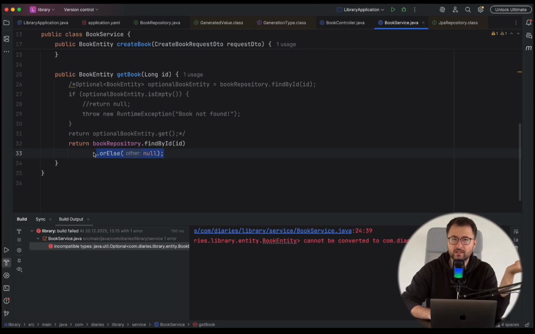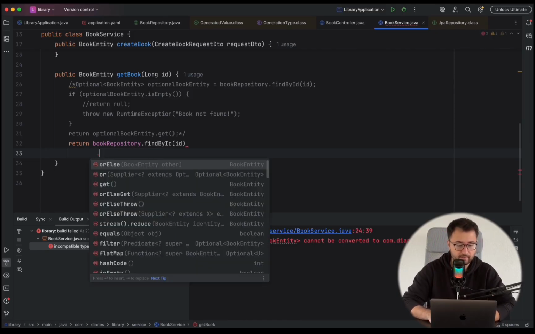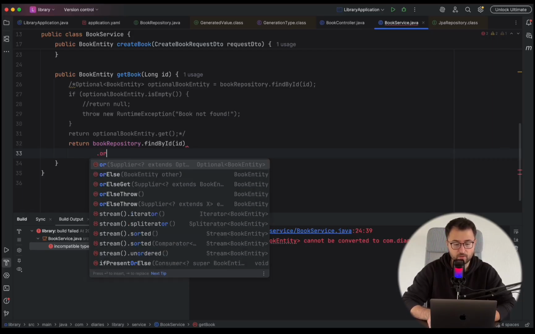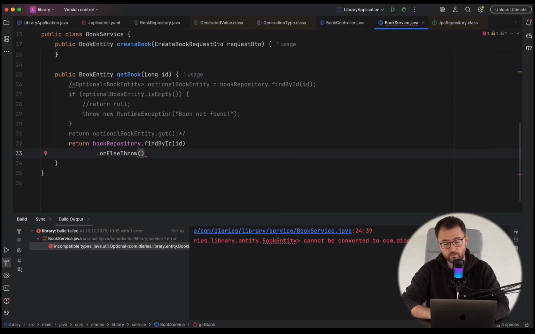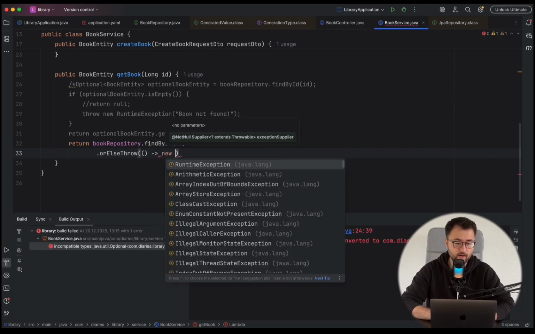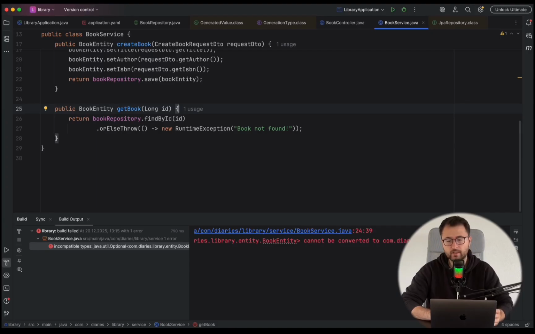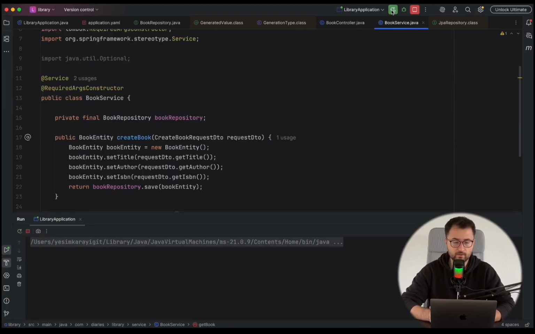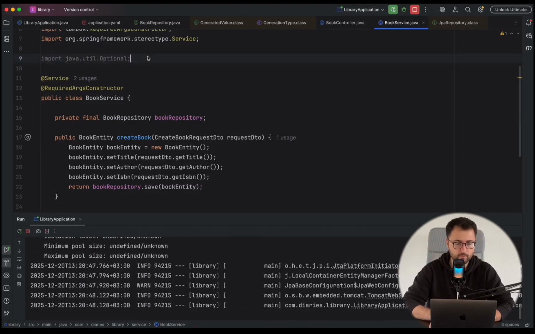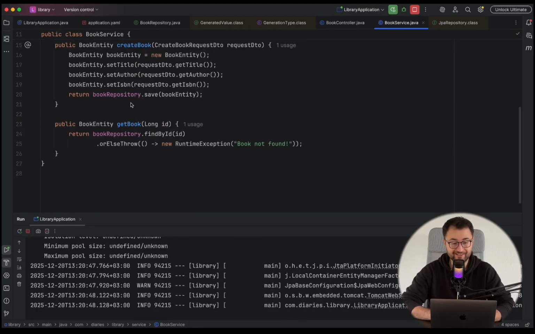And instead of returning a null, if you would like to throw a new runtime exception, you can use the orElseThrow method and a lambda expression to achieve the same functionality, which would look like this. We are just going to type in new RuntimeException and again, book not found. And this is going to work the exact same way. So I'm going to delete these now and actually get my application running so that we can test it. And I'm going to remove this unused import now that we have time.